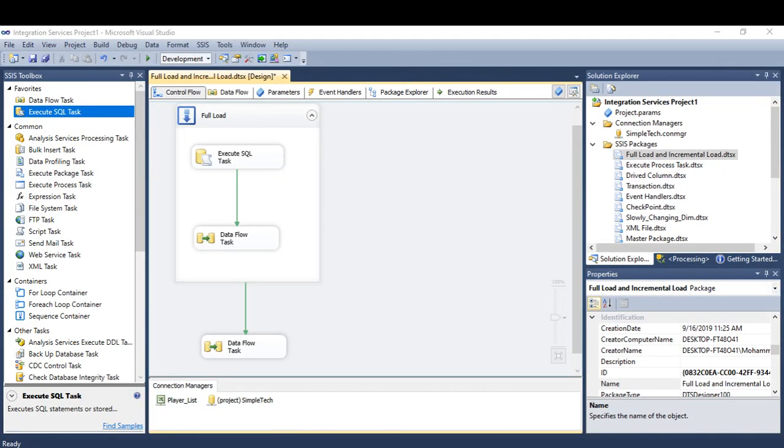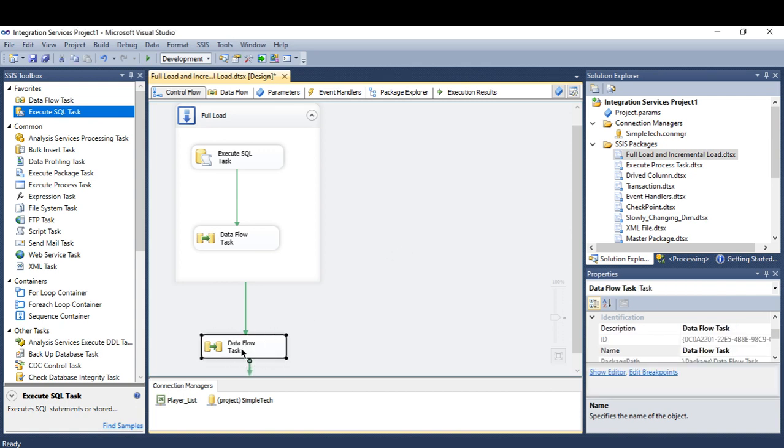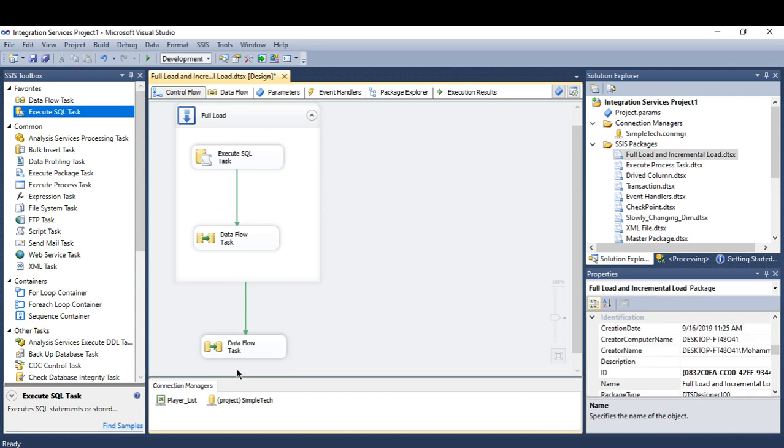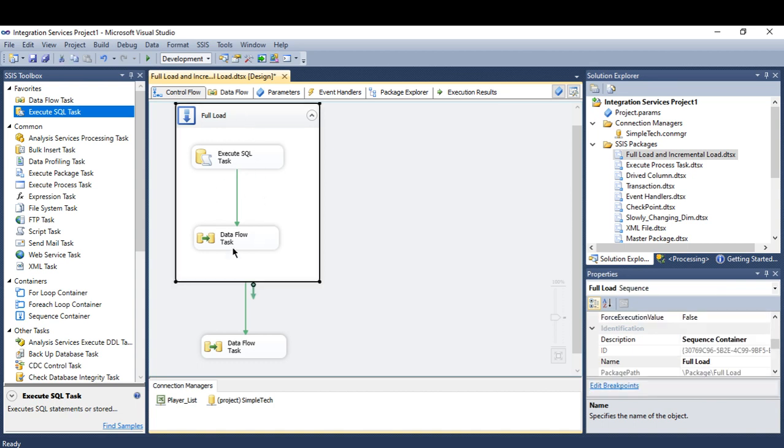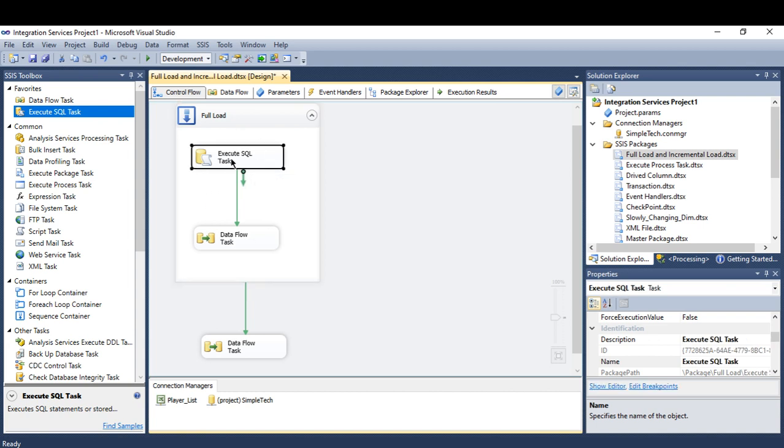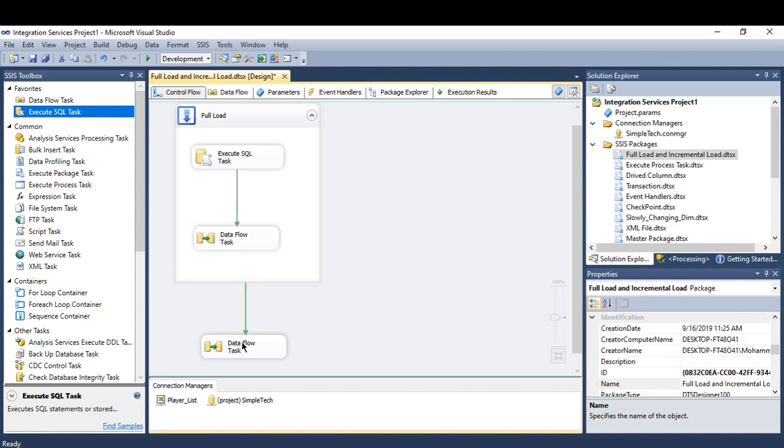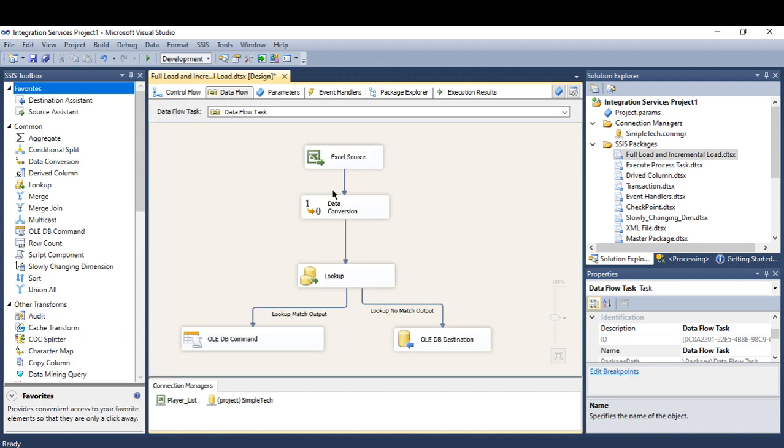Hi, in this tutorial I am going to show you how to execute a certain package or certain task at a specified time or days. For example, I have this package that contains a container that's loading my table for a full load, which first truncates the table, then loads it. Then I have another task, which is loading the table incrementally.